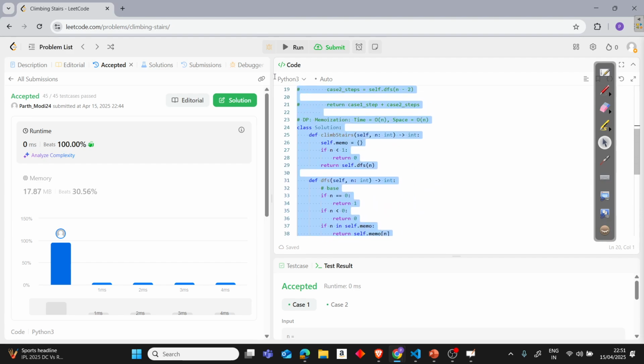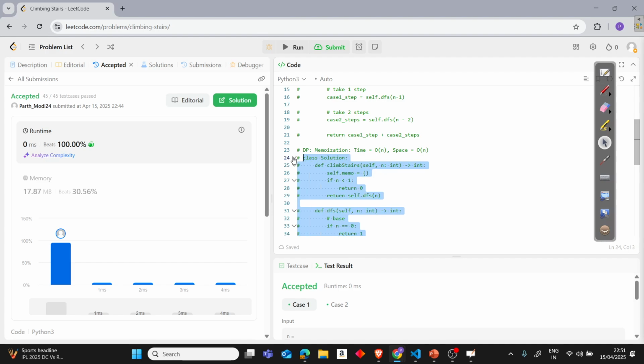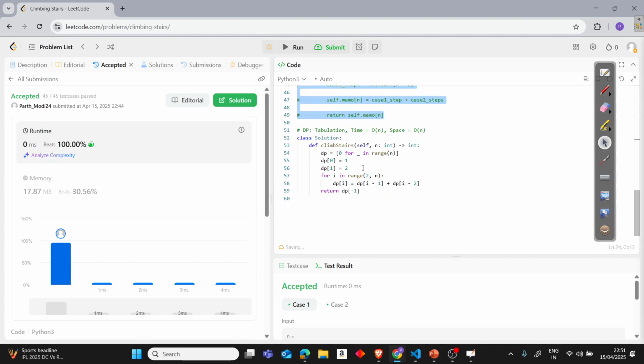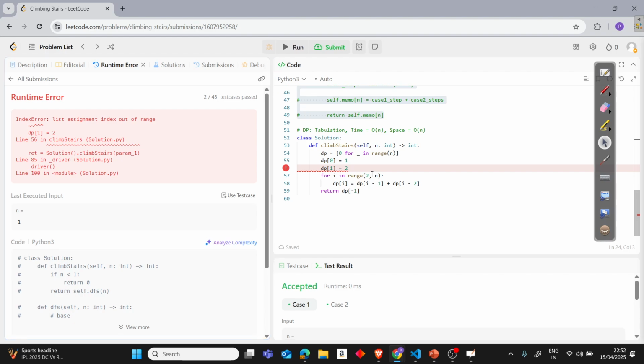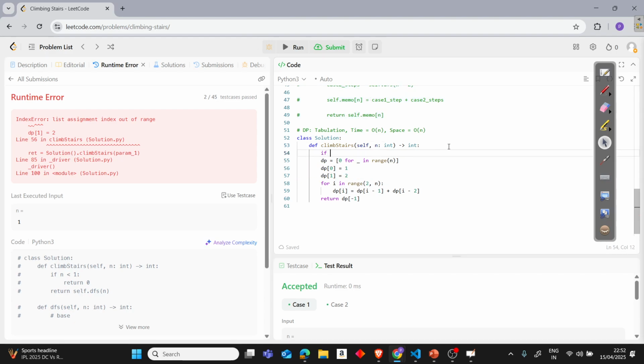Let's comment out this thing and let's run this and let's see. Okay, it's working. And okay, there is some problem. DP of 1 is 0. We missed the base case: if my n is 1, then simply return 1. This we already know.